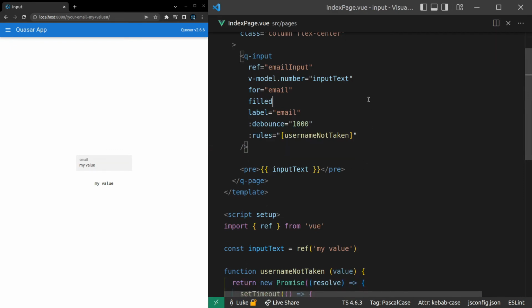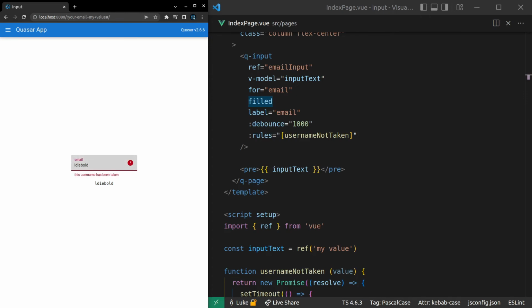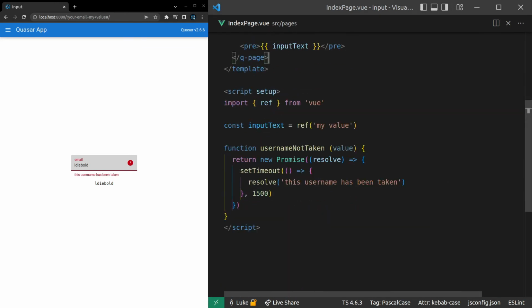And let's check if it works now. We can actually get rid of .number there as well. And we'll type in something like ldiebold as a username. And there we go. This username has been taken. How cool is that? We didn't even have to add in the loading spinner. That was already handled for us. We just return a promise, make sure that it resolves correctly, and all the rest is handled by Quasar.